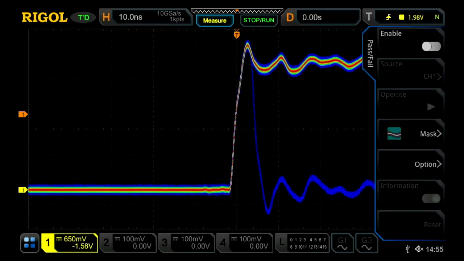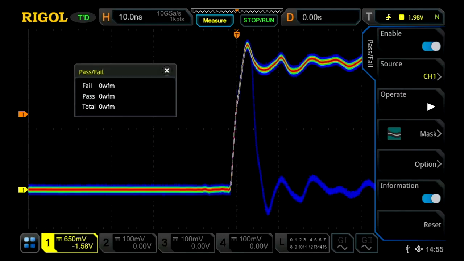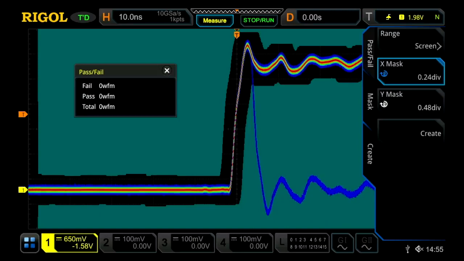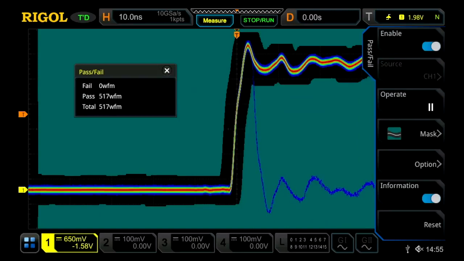Let's enter the pass-fail menu. Go ahead and create a mask from this existing signal. Now we can go ahead and operate this menu. In this particular setup, the instrument can capture more than 100,000 waveforms every second and process them against the pass-fail mask in real time. This way you lose less events and you quickly gather statistically significant information.